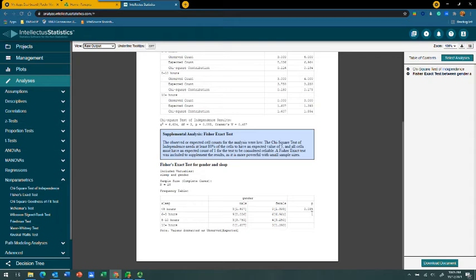And so we can look at the p-value of Fisher's exact test here, and we can see that it still shows non-significance. We've got a 0.095 value, which is greater than 0.05. So both the chi-square test for independence and the Fisher exact test are showing non-significance.